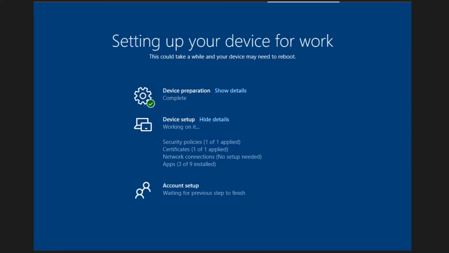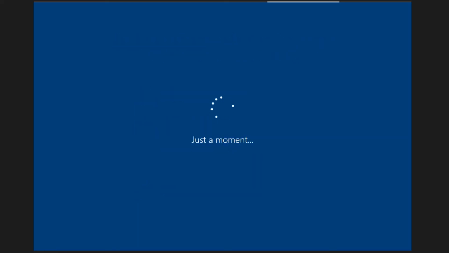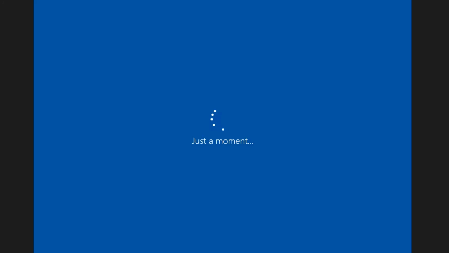And we'll see on the enrollment status page that the device has been prepared. Security policies are being applied, certificates are being applied, and apps are currently being installed. The process is now complete, and the end user will now be able to log into their device and begin their work.